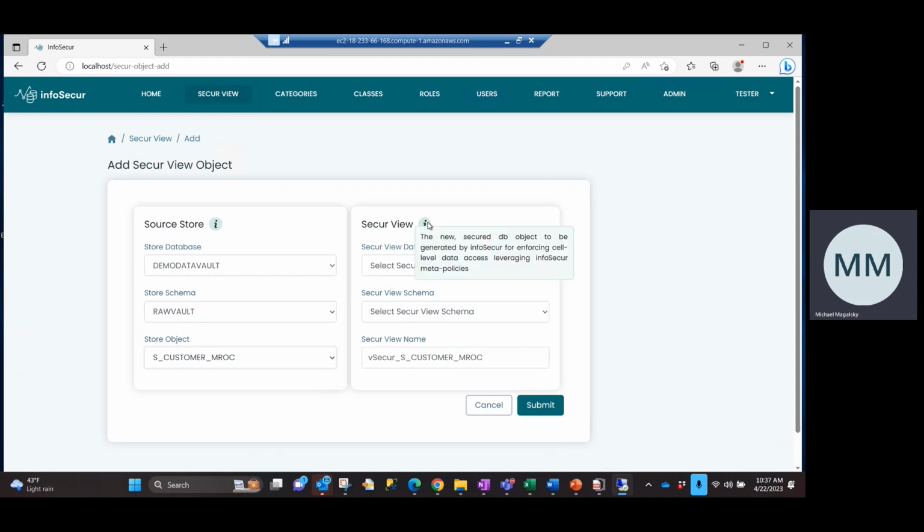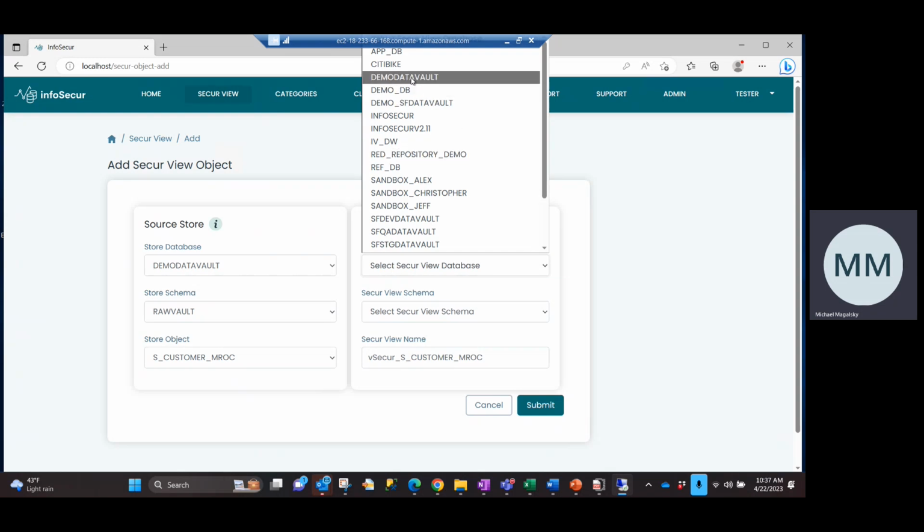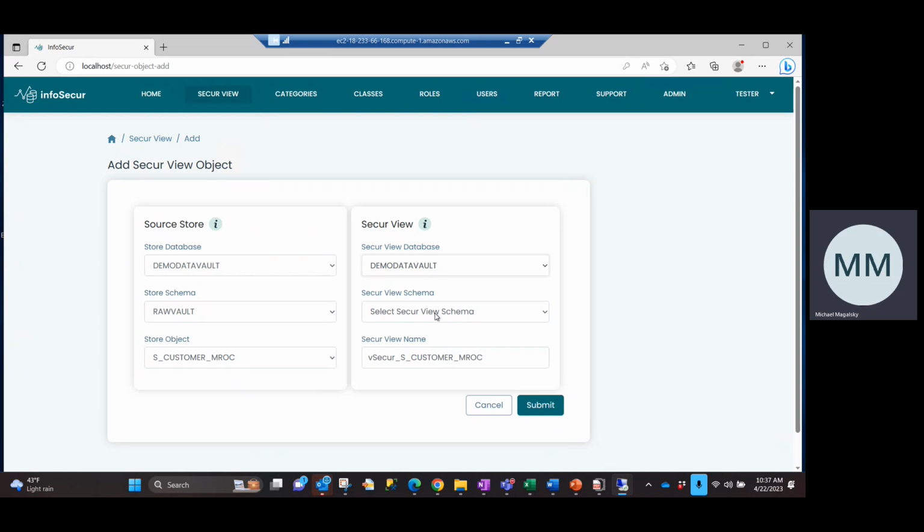Okay. Then there's the secure view. This is the new object that we're going to generate or create within the database to query against. For those who might not be familiar with database objects, it's as simple as selecting a schema out of your database, an area that you want to create this new view in. Okay, so we're going to call it vSecure Customer. I'm going to get rid of some of this extra naming here, and we're just going to call it something that's very easy for the customer to remember. Okay, so it's going to be in the Demo Data Vault database in the BizVault schema, called vSecure Customer.